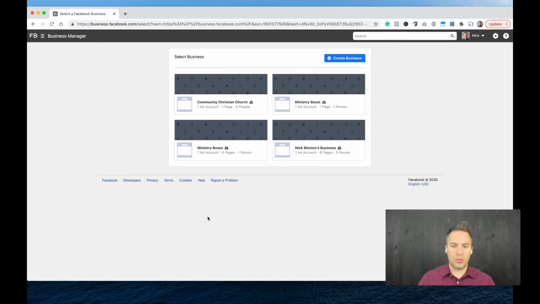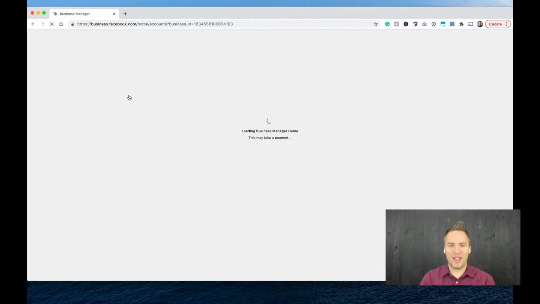Business Manager helps you do all of that, because in Business Manager you can have different users, you can give rights to different people, things like that. So usually now, this wasn't true years ago, but now when you get started with Facebook ads, you would create a business and you would attach that to your page on Facebook. Now you're looking at four different businesses that I have access to or am a part of, and we're going to jump into my church one because that will be the most relevant here.